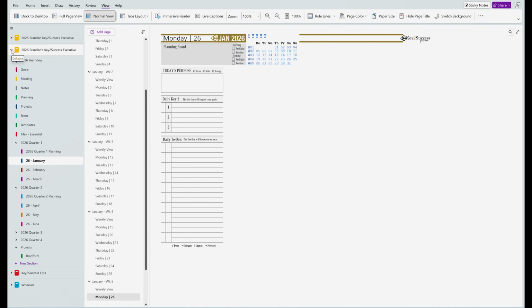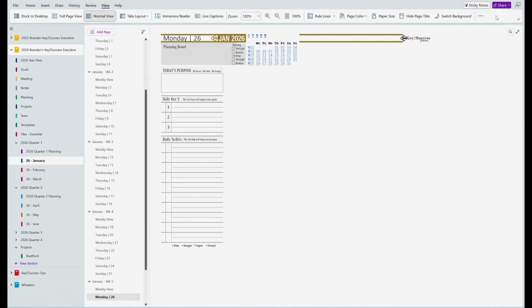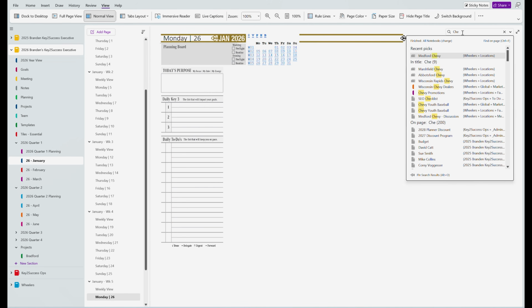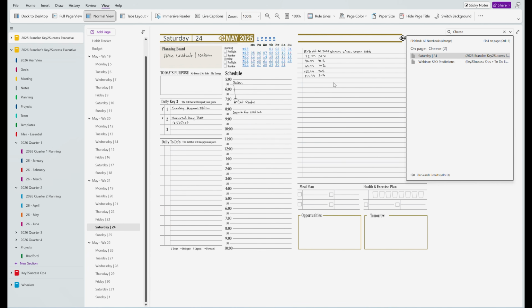But the beautiful part about that is some of the search tools. I can pull up the search tool right inside here, which you can find right here, and I'm in 2026. Okay, I'm going to go ahead and type in cheese. Now, if you don't know already, I am from Wisconsin and I love cheese. Well, you can see across here that there is a page on Saturday the 24th where I found the word cheese.